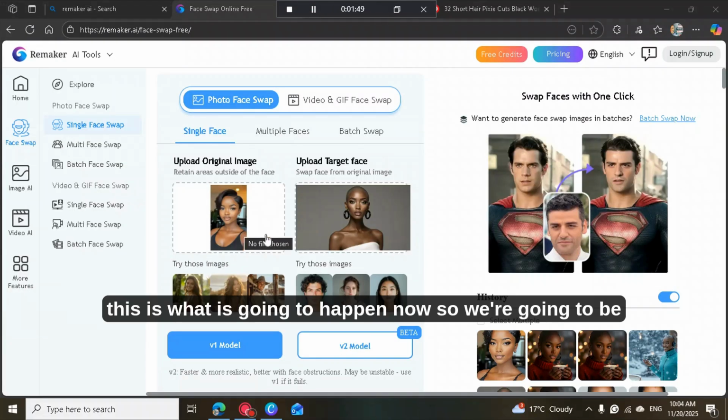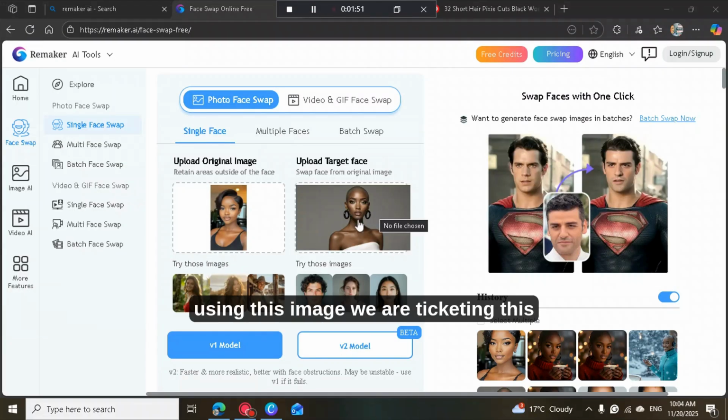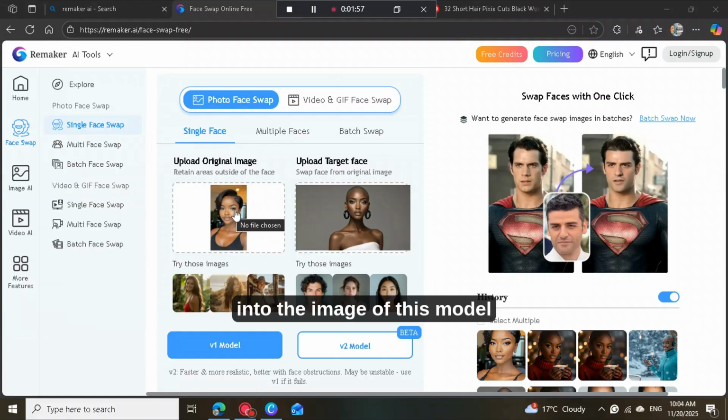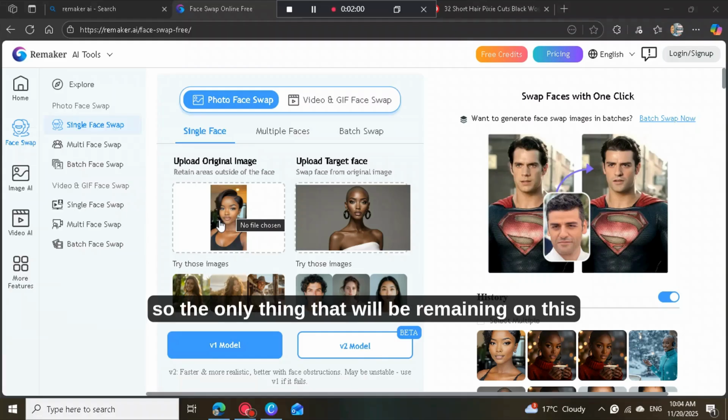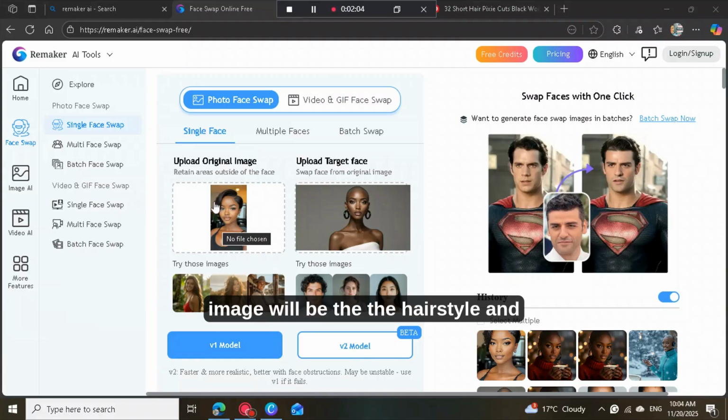So this is what is going to happen now. We're going to be using this image. We are targeting this image, so we're going to forcefully put it into the image of this model. The only thing that will remain on this image will be the hairstyle and everything excluding the face. The face will be for this.